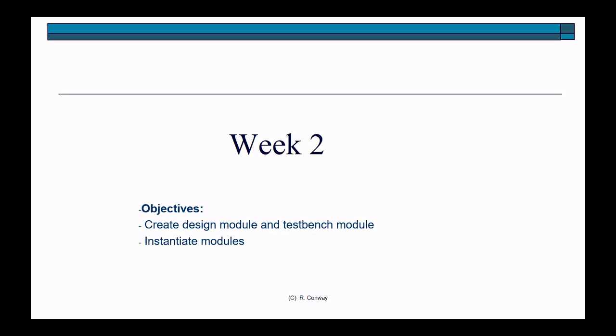Next, we look at instantiation of modules. This is the way in which Verilog allows a module to be used. We introduce and use two important types in Verilog, the wire type and the reg type. Finally, we create a design using a simple hierarchical structure.